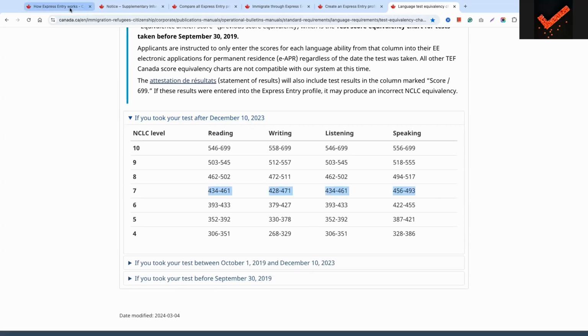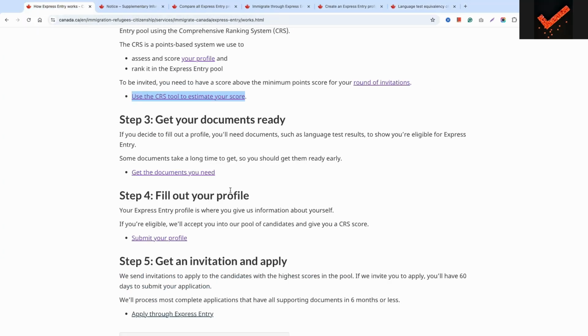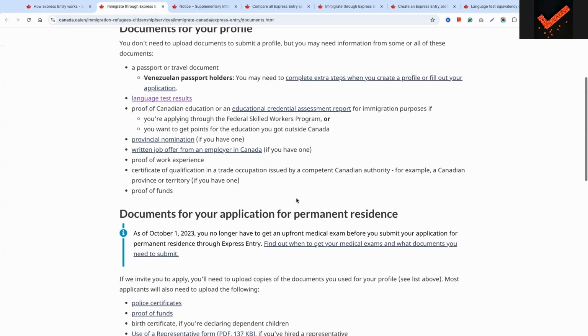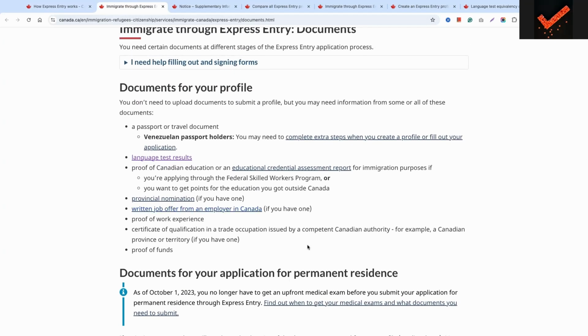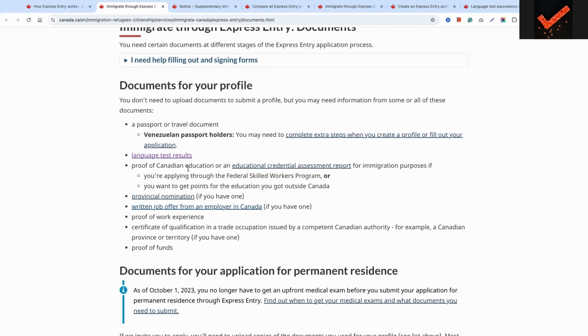So you need to meet the minimum eligibility requirement for your scores. So let me see, what documents do you require? One document you definitely require is the language test, and you need to have a passport or travel document, and you need to have the education, right? It depends on which program you're applying to. For Canadian Experience Class, you do not need any education as such. But if you don't have education, you will not get enough CRS points to be a competitive profile.